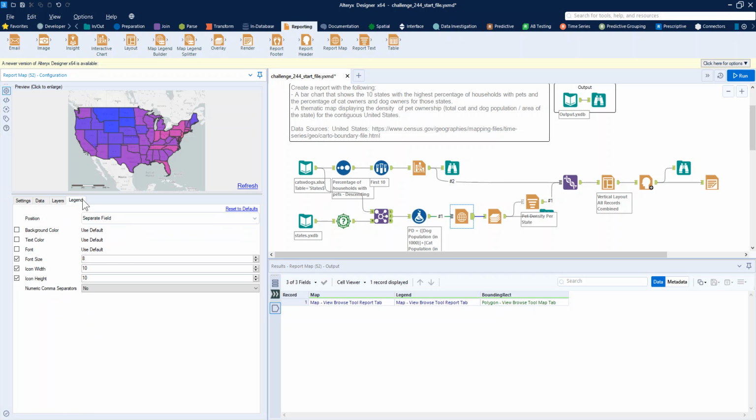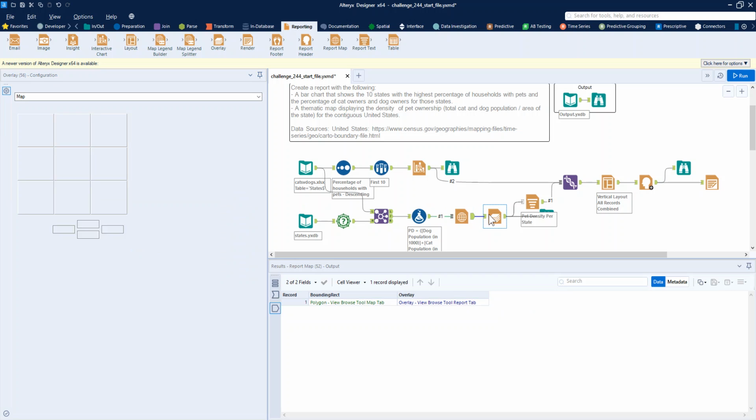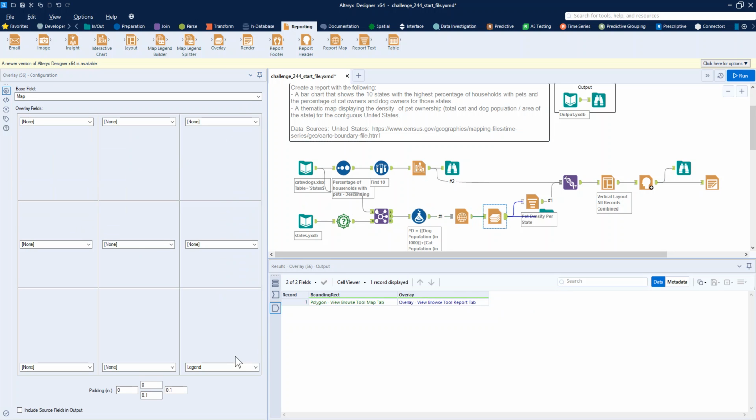And then in our legend tab, I've reduced the font size of the legend, again to do with getting it to fit in different places, and I've separated it out as different fields because we want it to be overlaid here. And that gives us a clue as to what the next tool will be. It is the overlay tool, and we want it to be down here in the bottom right corner, and we want there to be a little bit of padding.